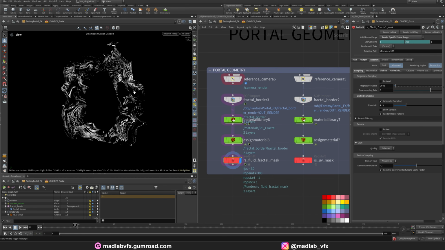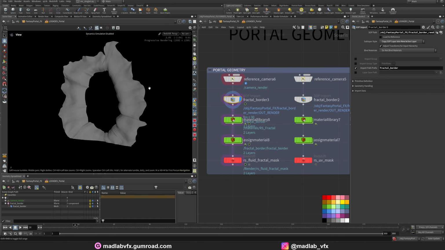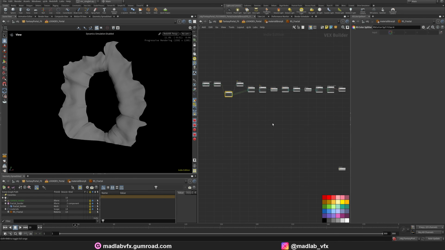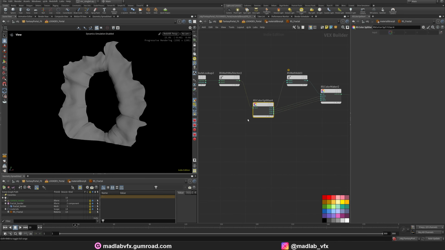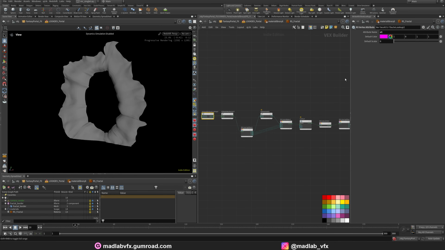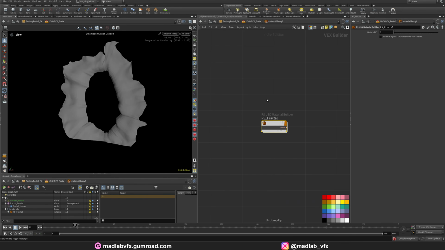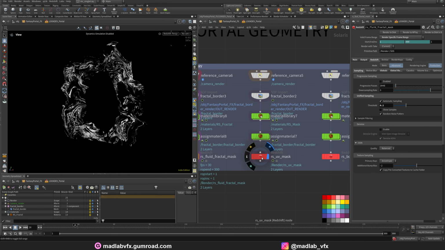That's the fluid noise. Reference the camera. Get our fractal border. Apply some fractal noise here. That's the shader, using apply to the UV. And make the incandescent material. The next shader, just a UV pass.